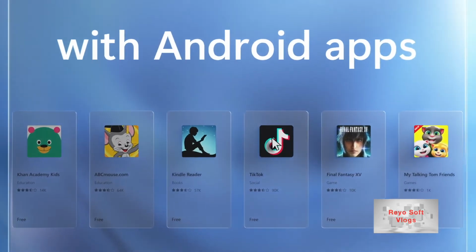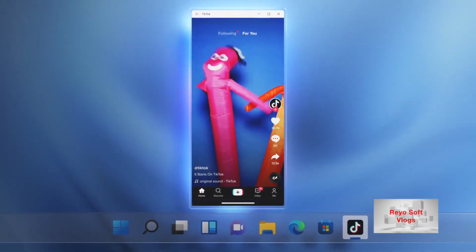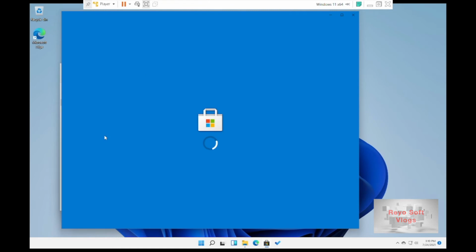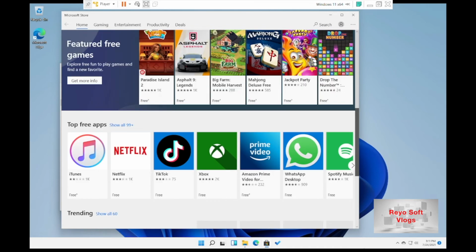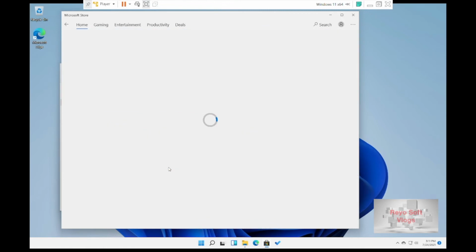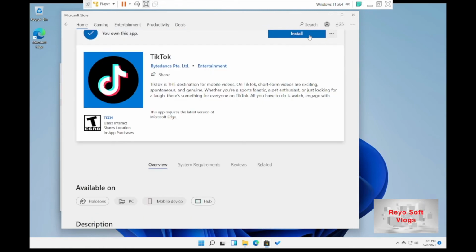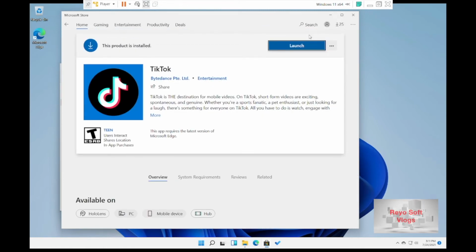You can play Android apps. Like for example, I play TikTok. For that, you go to Microsoft Store, and from there go to Amazon App Store. So you get the apps, so you can download them and install them in Windows 11. This is a new feature in Windows 11. Previously, we were not able to play Android apps in Windows. Now you can install Android apps in Windows.